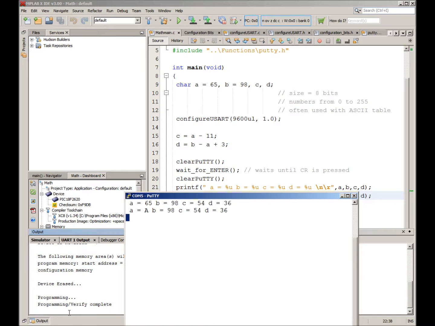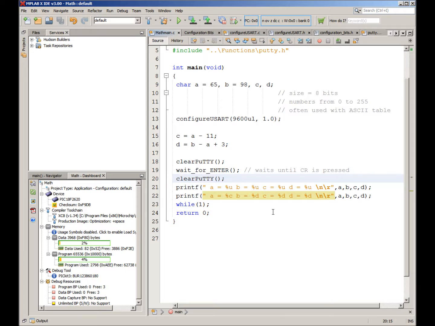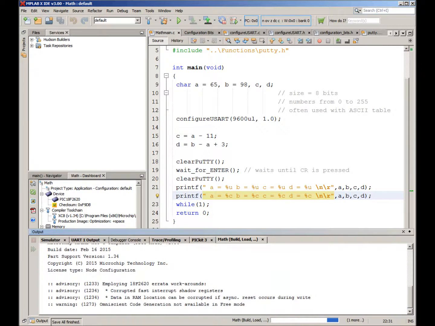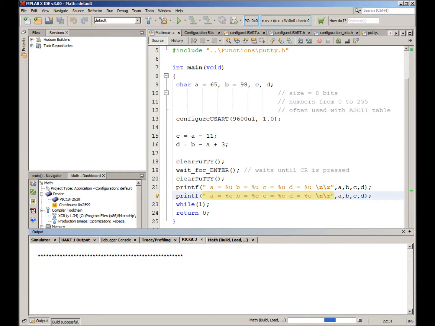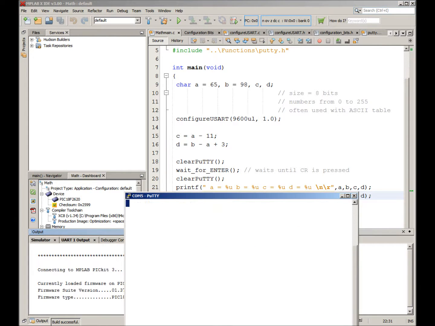Okay, so we hit enter. Okay, so here's the ASCII values. Oh, boy. Let me try that again here. %C is the same as %U. My typing sucks big time. So %C, %C. Build it again. Sorry about that. And look at this.